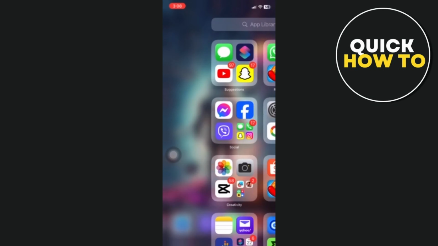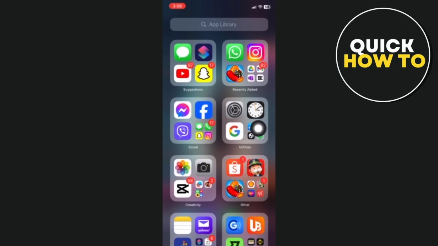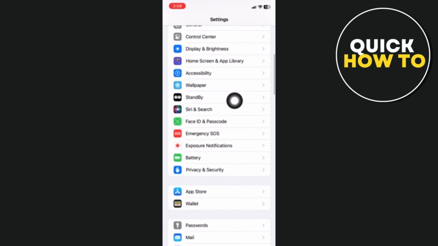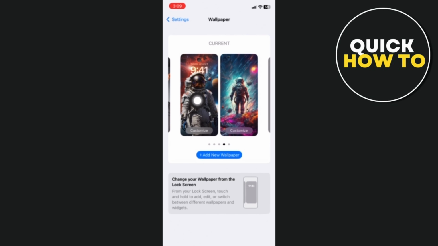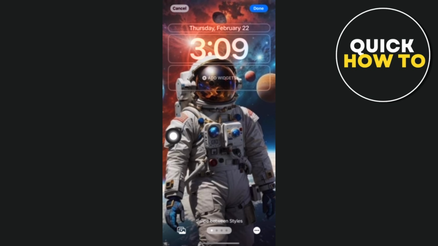In order to adjust it, let us navigate to our settings and scroll down until we reach the wallpaper section, and I will tap on it now. This is my current wallpaper, which you can customize by tapping there. As you can see, I have changed the clock's typeface and color, as well as all of the widgets.